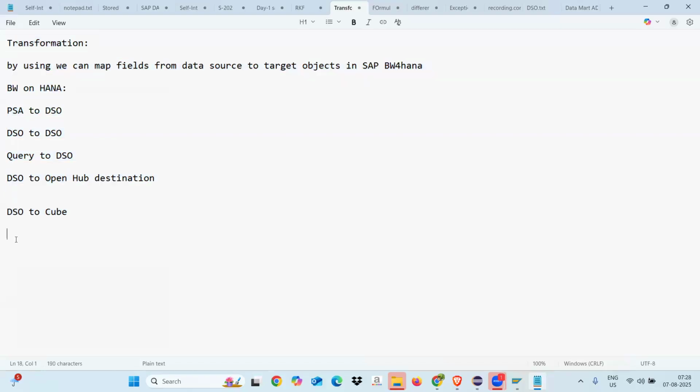And very important is rules. Here we have rules. Those are six types. Direct assignment, which has the indicator equal. And next, constant.